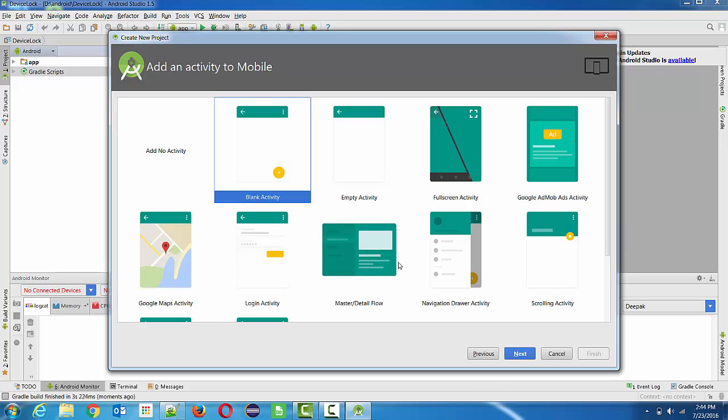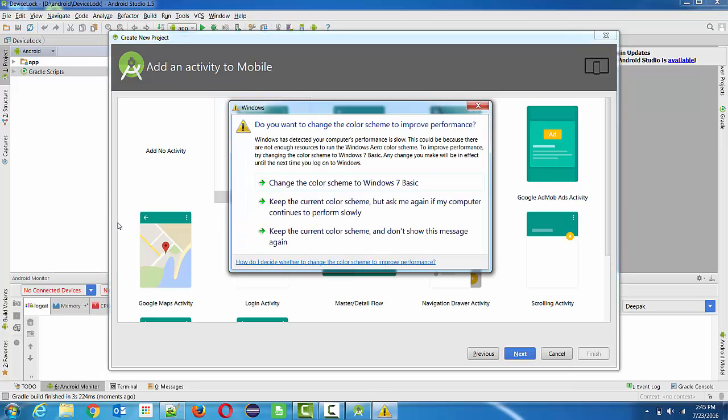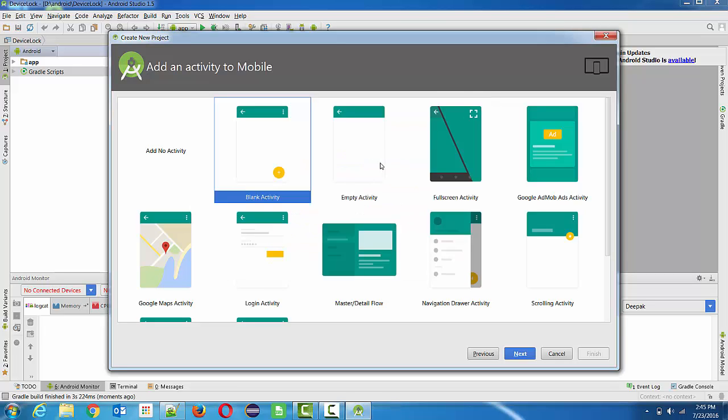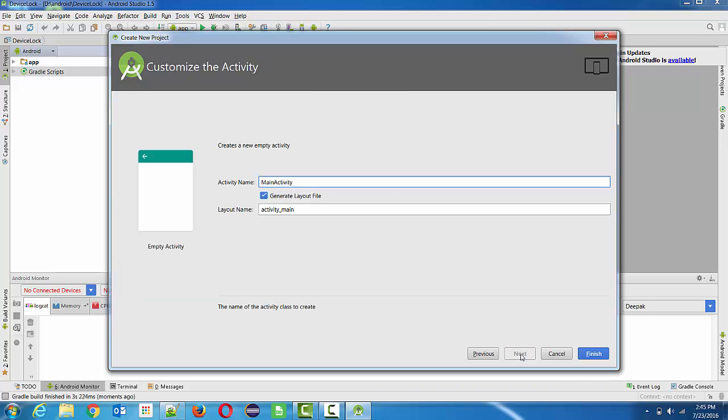Now it asks us what activity we want. It has so many activities like blank activity, empty activity, full screen, then it has Google Maps activity, login activity. So according to our requirement, we can make the activity. We'll do the others later, but for learning purposes I will select the empty activity and click on next. And this is the main activity which will launch first. Like every application, when you launch it, it opens a default activity, so that will be our main activity.